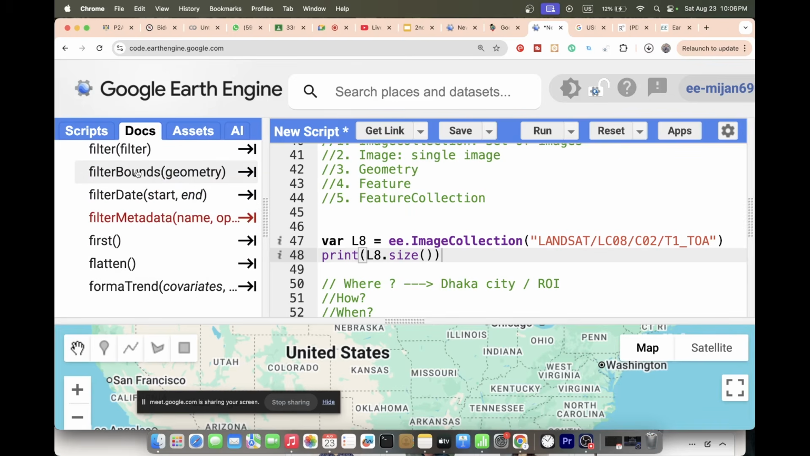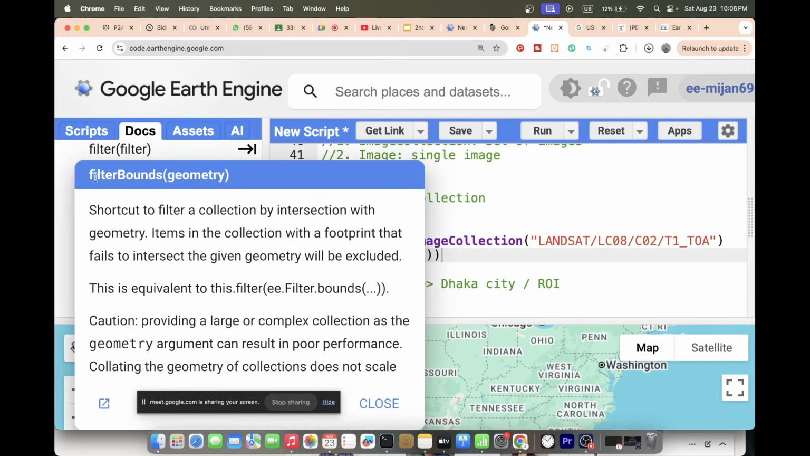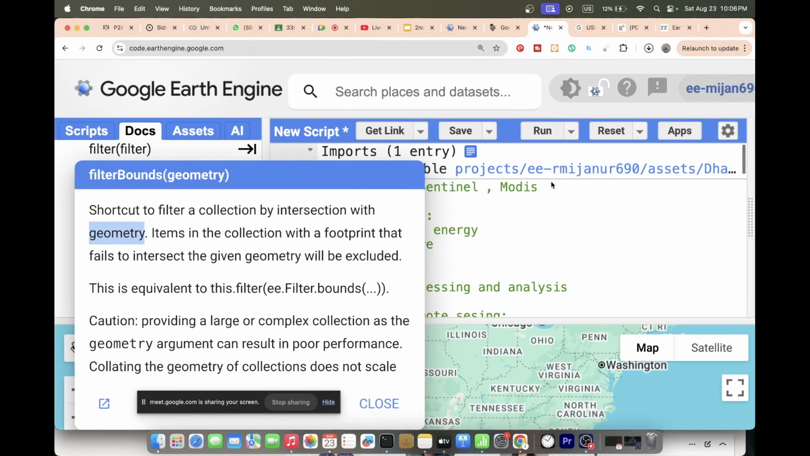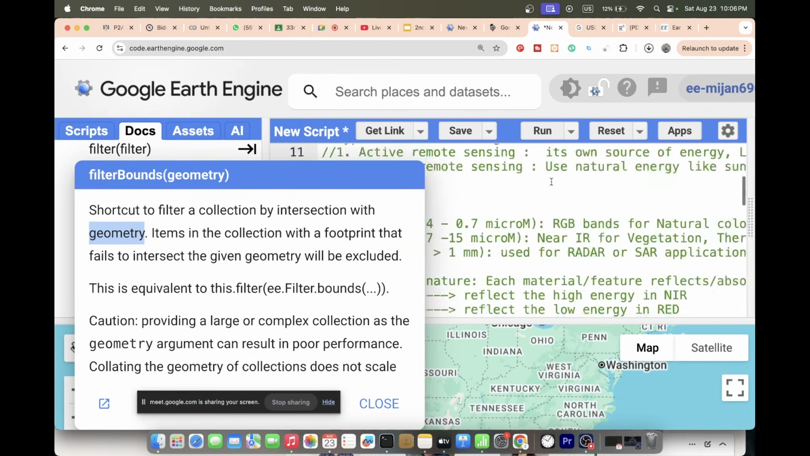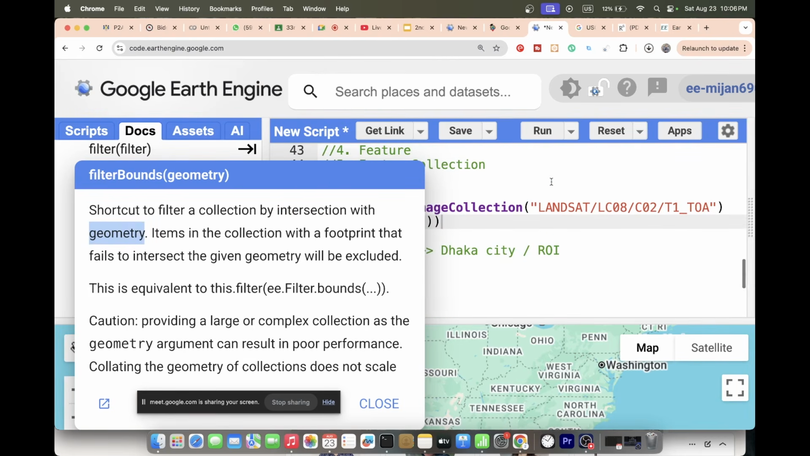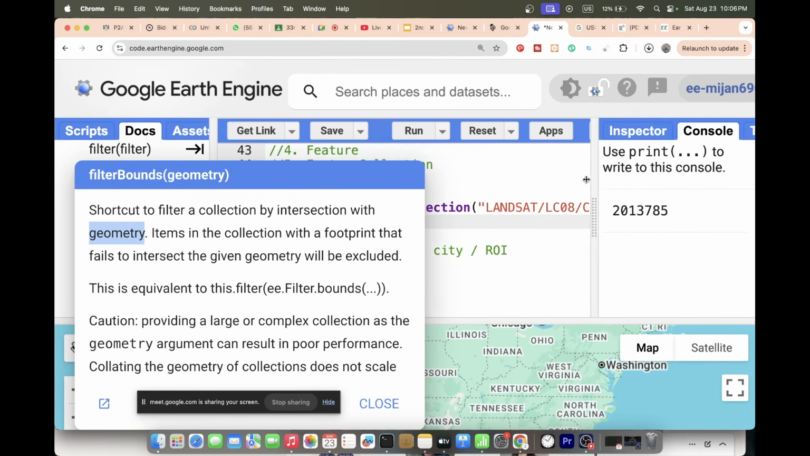Filter bounds, you can check. So this is the filter bounds function. Mainly it's a shortcut to filter a collection by intersection with a geometry. In this case, my geometry is Dhaka city, and I have this collection, a large number of images, but now I want to intersect it with my geometry and check how many images are available in the Dhaka city boundary.